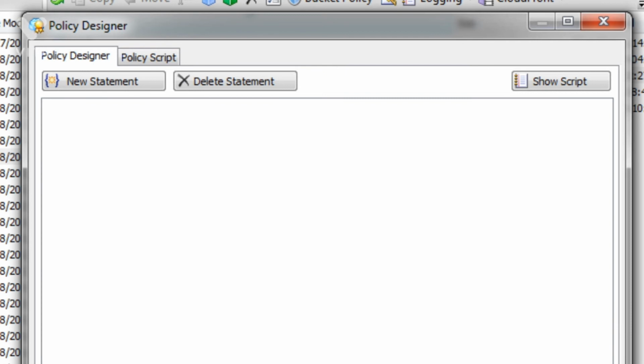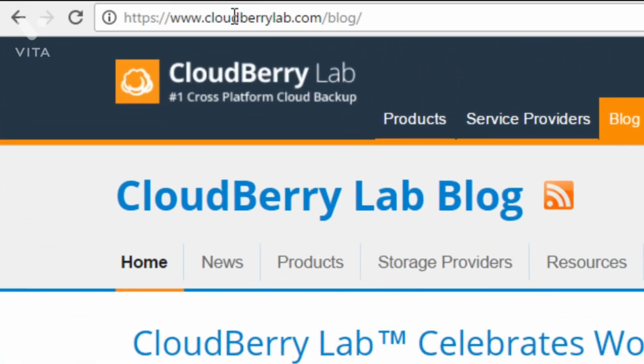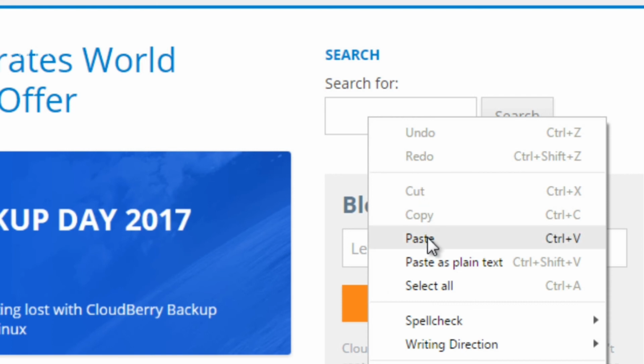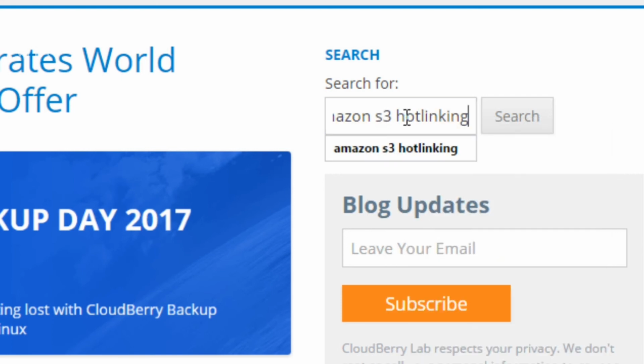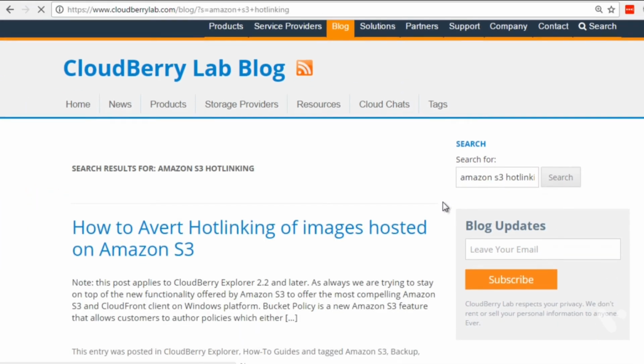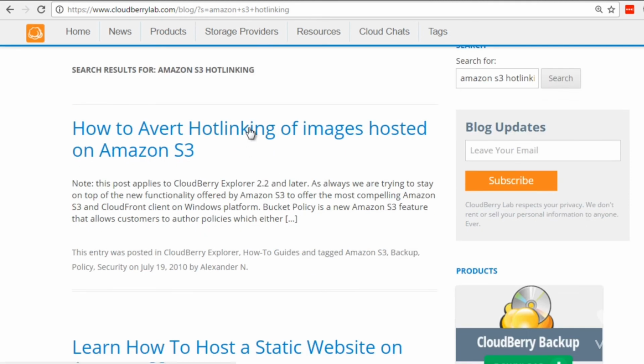Now, in this case, I'm going to go back to Cloudberry. So I recommend that you go to cloudberrylab.com. They're always coming out with the latest, greatest updates, and that's really why I like Cloudberry. But if you go to their blog and you look for their search here and you type in Amazon S3 hot linking, you do a search, and they'll actually give you the hot linking script.